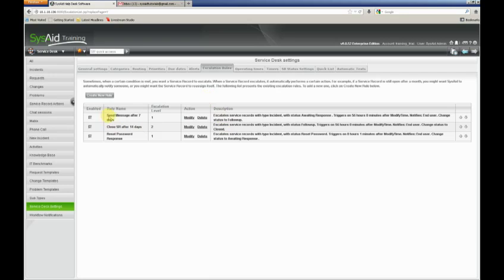How do we do that? In order to do that, we've created two escalation rules. One of them is send message after 7 days, and the second escalation rule is close service request after 14 days. How has the first rule been set? Here you can see all the details that have been set for this specific rule.